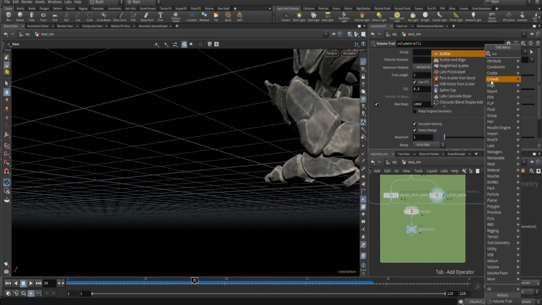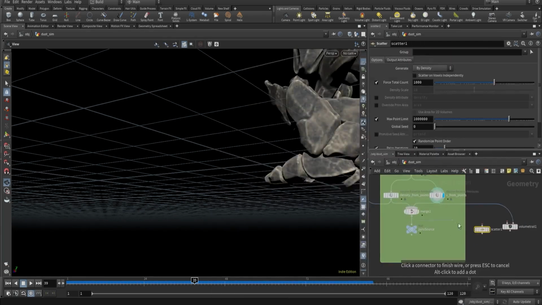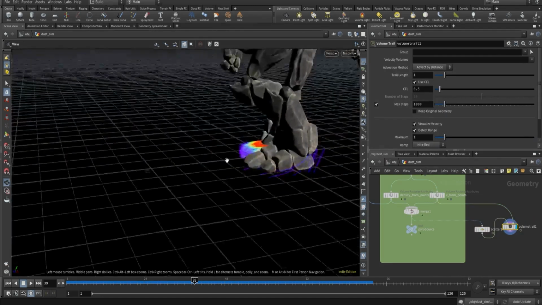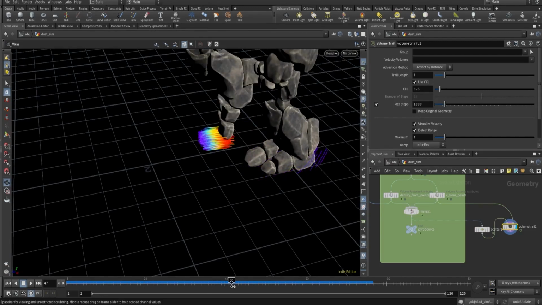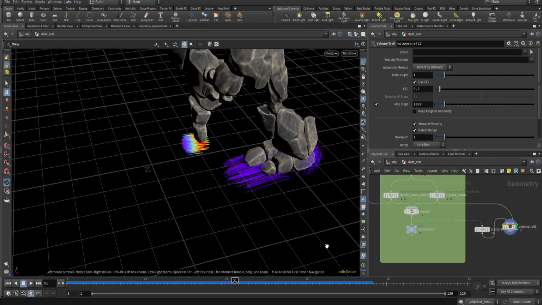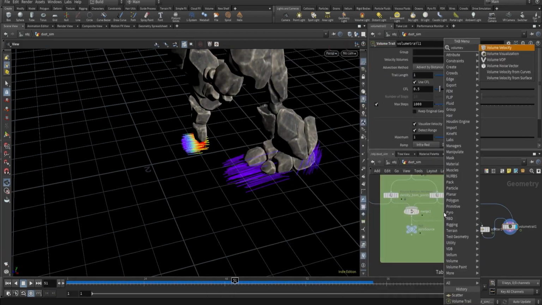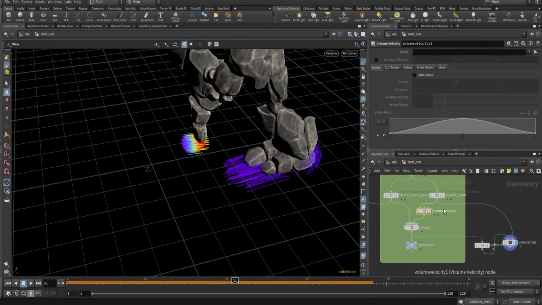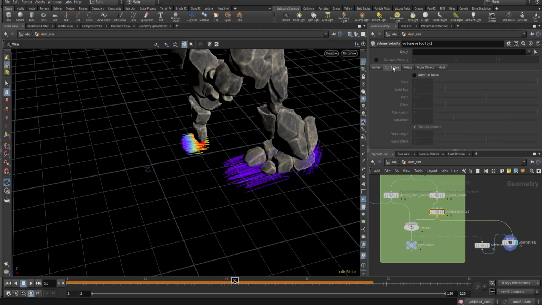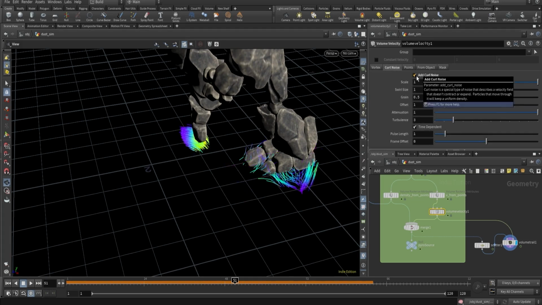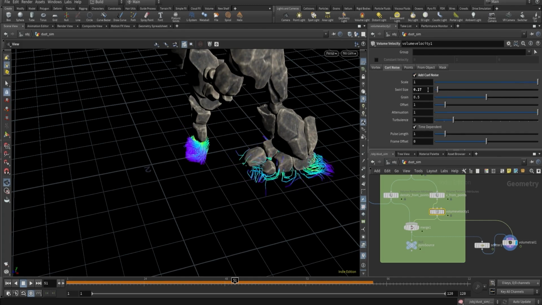Here we can just use scatter. We can just scatter some points and connect this over here. As you can see, this looks very straight and I want to modify this. For that we can use volume velocity and I can just connect this. To add noise, we can just go to curl noise tab and let me add. Yep, so it's adding. Here I can just make some changes. Let's just use 0.25.